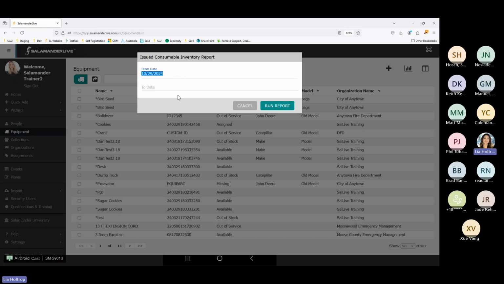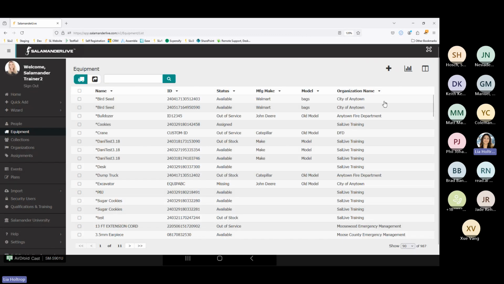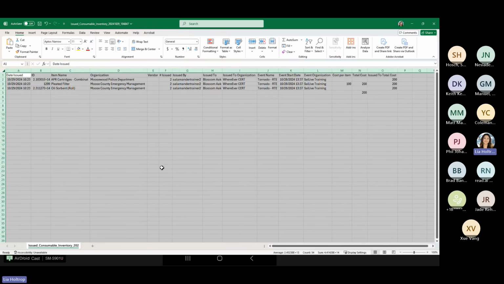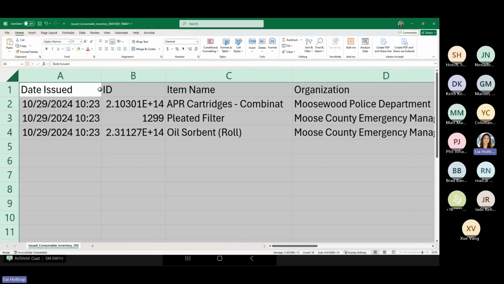Again, if you want to know how many consumables were consumed for the year so far, you can do January 1st to today's date, or if you want to do a quarterly report, bi-monthly report, or weekly report, you have your option to do so. I'm going to run the report. I'm just looking for today's date and what was issued out for today. And you'll see the items I issued out earlier today.